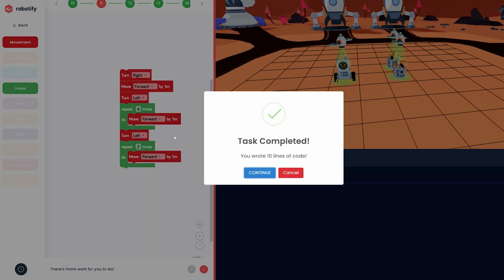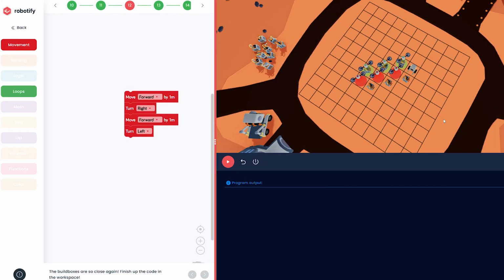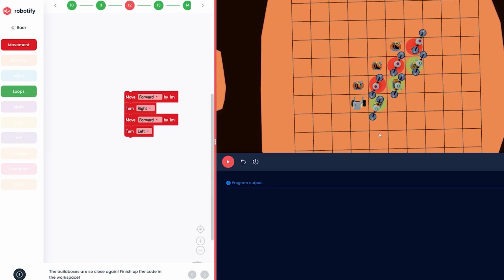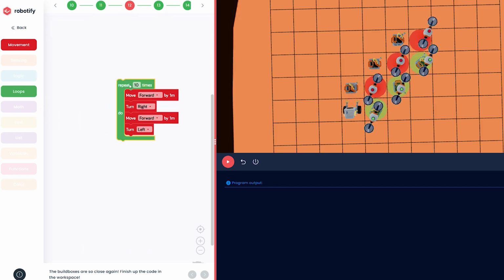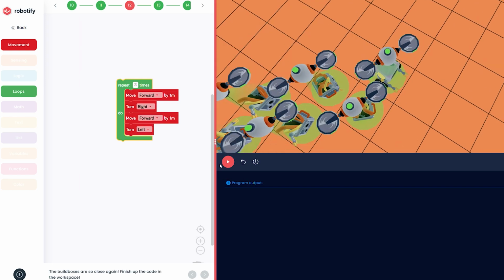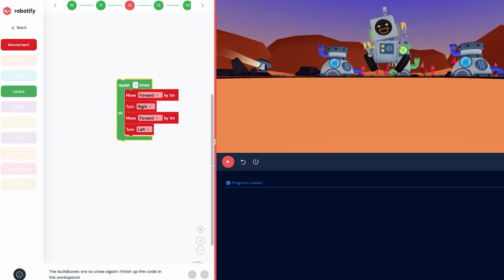Okay, we'll finish all the way to 15, going on to 12. Ooh, this looks fun. Forward, right, forward, left. Okay, we just need a loop. And so how many drones? 3. So change it to 3. Easy. Those loops are a lot of fun. And we did it. Happy robot.